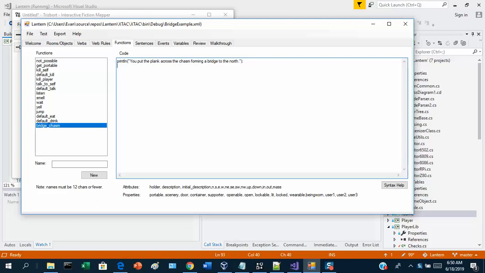We need to change the way the rooms are hooked up. So we'll say, now the directions that you can go are just properties of the rooms, the same way the portable and the scenery flags are. You can change the way the rooms are hooked up as well. So we can say south of chasm dot north dot n, I think, dot n equals north of chasm. And so now we've made it possible to go from south of chasm north to north of chasm.